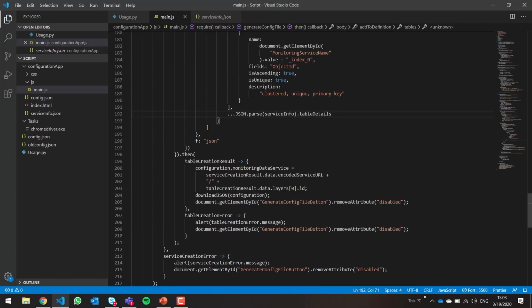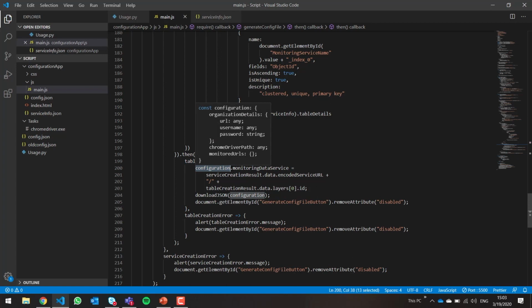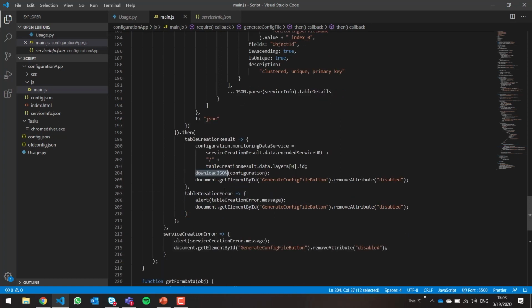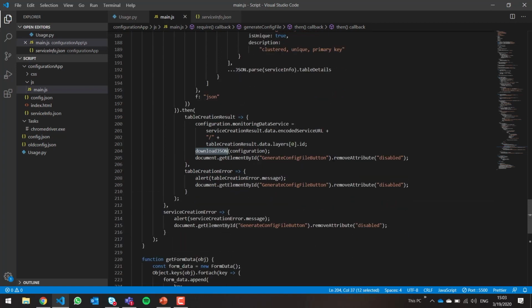After this table is created and we get the table creation result, we just take the URL for it and add it to our configuration object. And we call download JSON, which is a function that we wrote that downloads the JSON file for us with the configuration object inside of it. We also make sure to handle any errors, properly alert the user, and allow the user to call the function again if necessary.